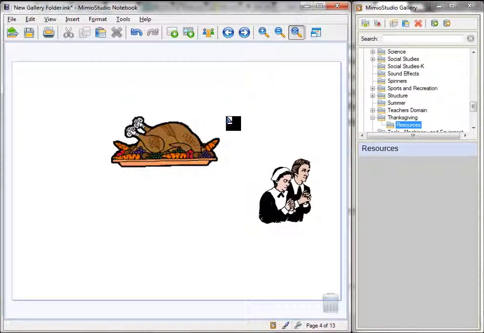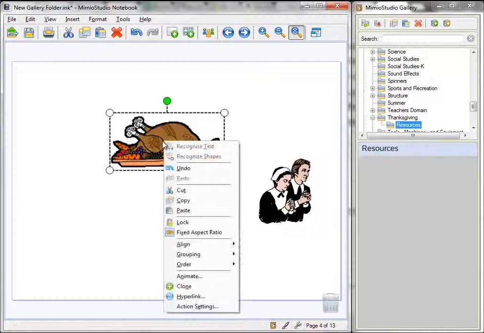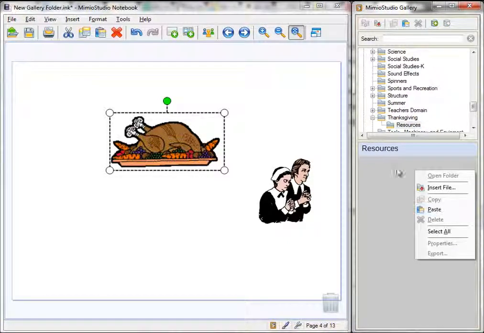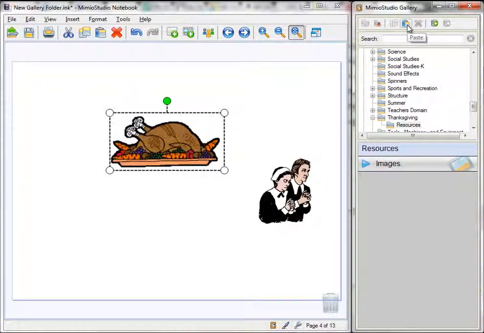Here I have a few images. One option for adding new content is using your copy and paste method. With your copy and paste method, you have a few options. You can right-click on that image, come down to copy. You can also select your image and use the copy icon right up here in your menu of your MimioStudio notebook window. Now, come over to your gallery, and once again, you can either right-click and go to paste, or you can come into your top menu of your gallery window and press on the clipboard. That's going to paste your new image in.